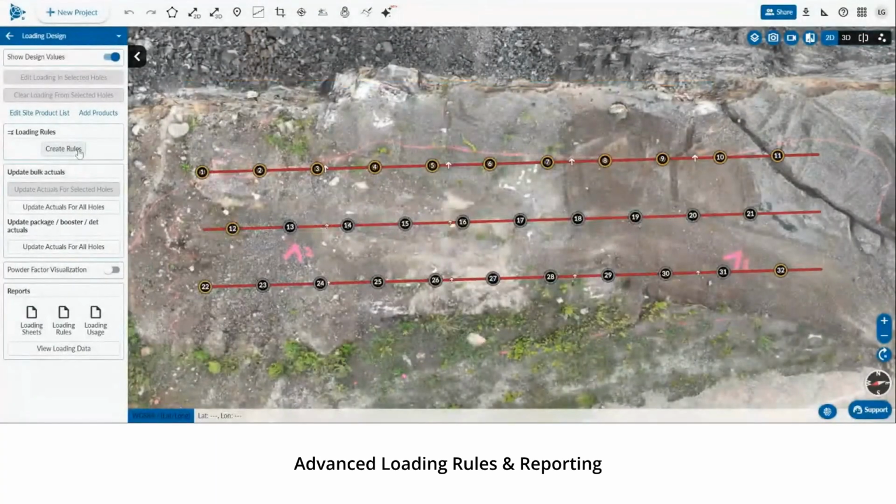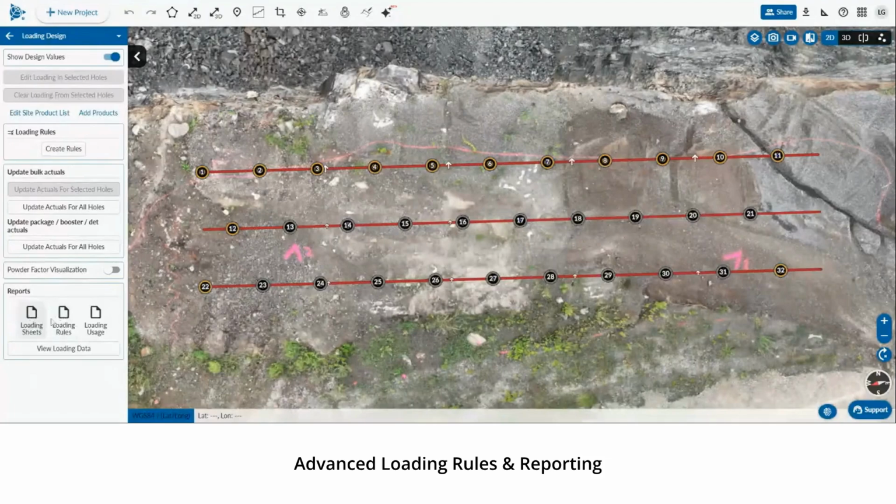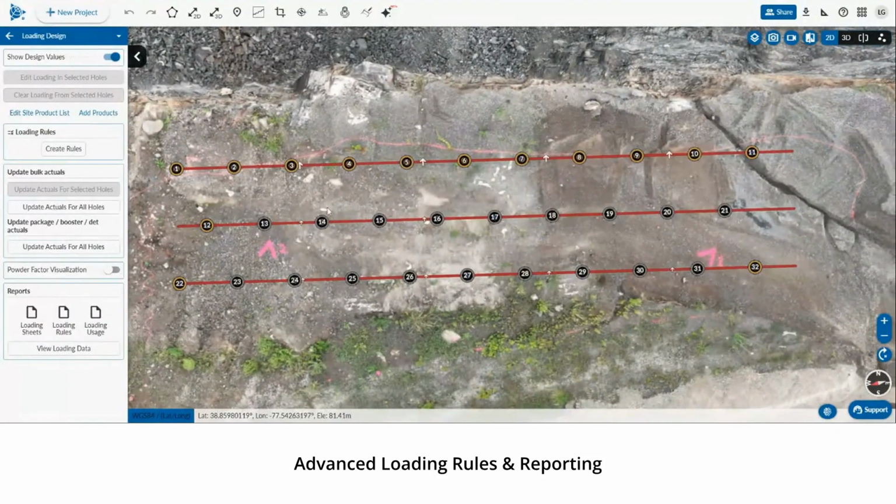You can build out highly intricate loading designs by applying specific rules for your explosives, primers, and stemming material for use cases such as pre-split holes. Once your pattern is fully loaded, the system automatically generates detailed documentation. With just a few clicks, you can review and export comprehensive loading sheets and explosive usage reports.